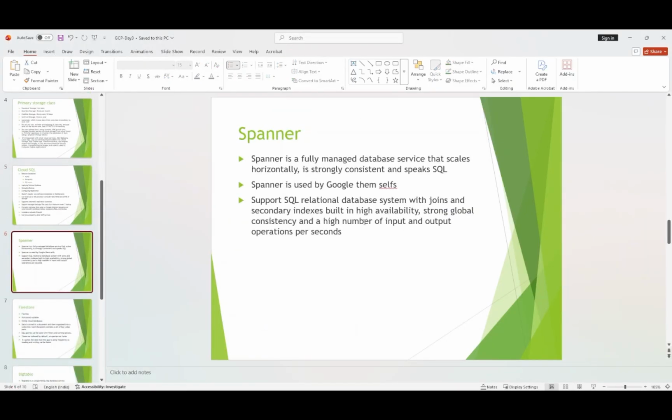Now we have Spanner. So Spanner is a fully managed database service that scales horizontally. It's strongly consistent and it speaks SQL. So Spanner is a relational database service provided by GCP by Google itself. Google claims that all its relational databases are stored in Spanner. All its business has been done from Spanner itself. So it's a highly reliable service, and it's a highly scalable service.